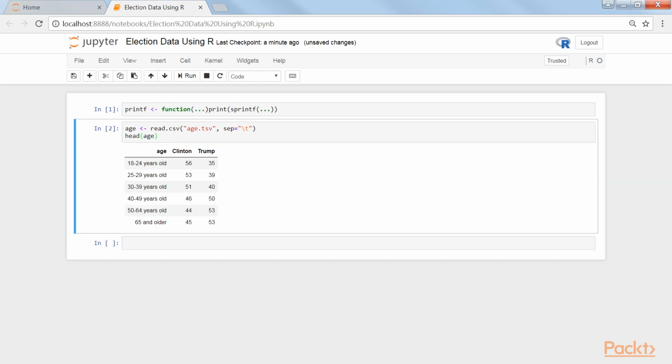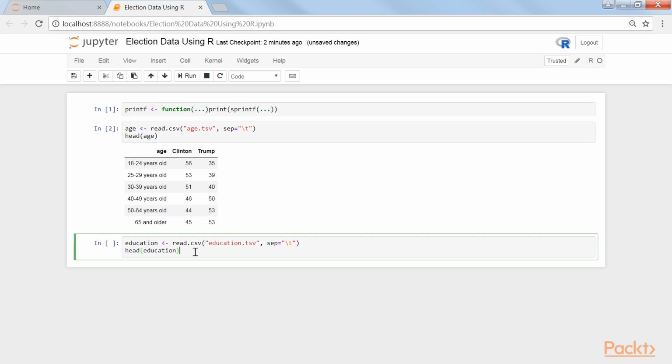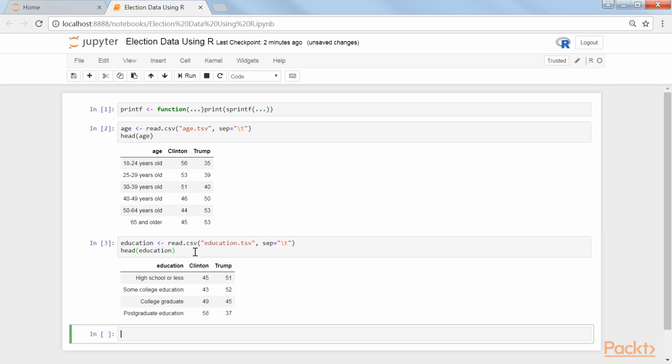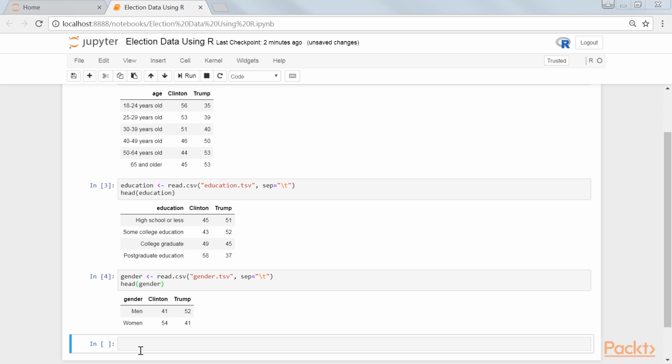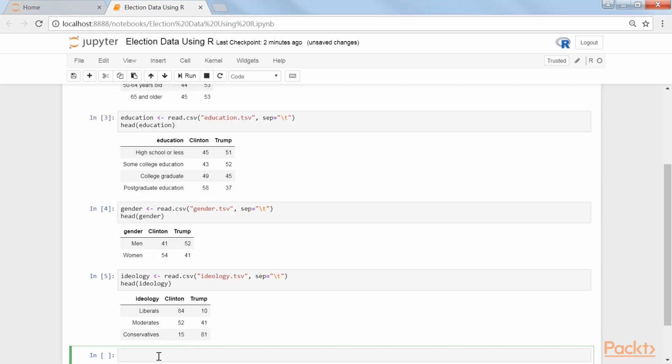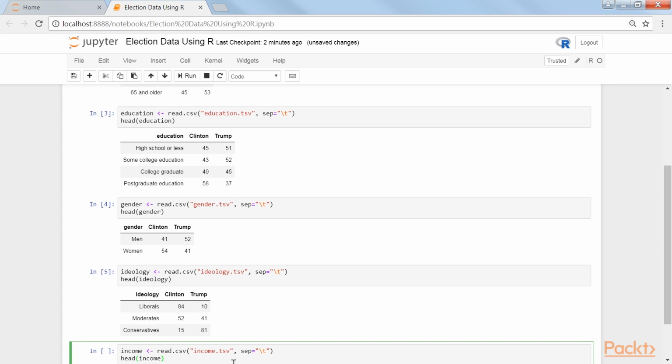As you can see, the display shows the age of the voters. In a similar manner, we can see the education from different aspects of users. Let's run the education line of code to see the result. Next, we will see the gender of the voters by using this gender line of code. After that, we will see the ideology of the voters. Further, we will see the income of the voters.